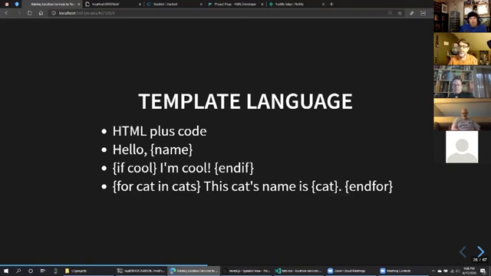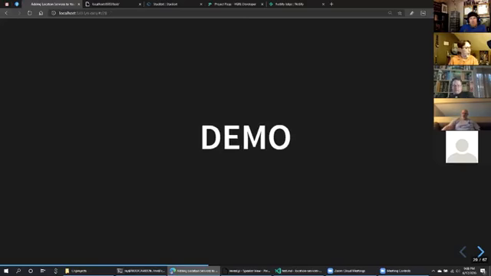All the languages that I showed, except for Markdown, like Handlebars, Pug, etc., they all support working with stuff like this. So I'm going to show an example.